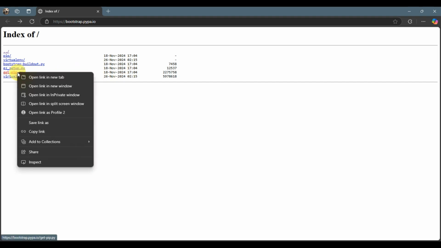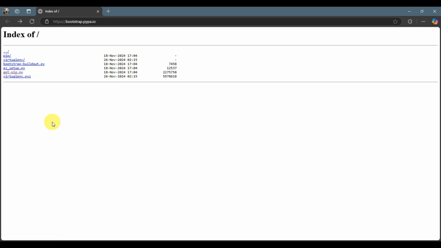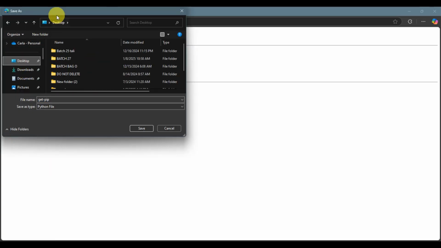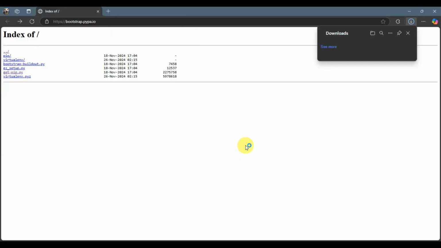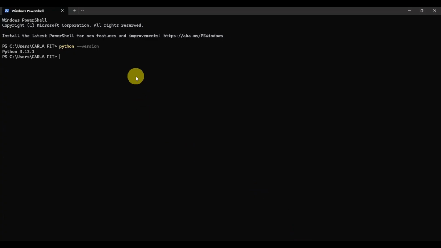Just right click onto that and then save link as. We're just going to choose the desktop in here as our location for this, and then we're just going to name that as it is. Click on save, and once it is done, as you can see, it is done already, just head back on command prompt.